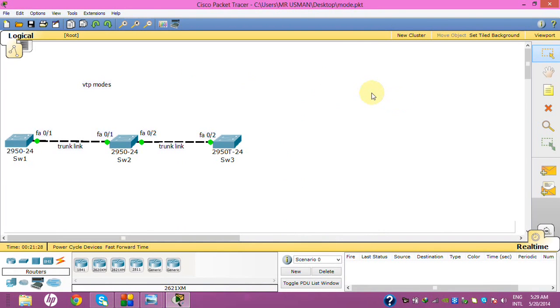VTP modes. For this purpose I have to select 3 switches and connect these switches with the help of crossover cable.